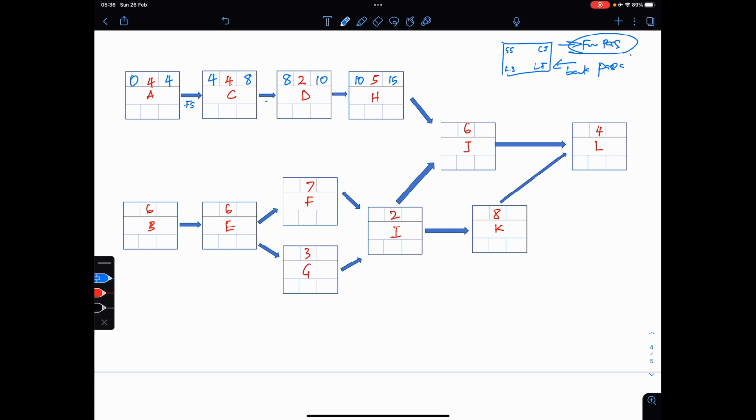So let's start with B as well. So start from day 0, finishes on day 6. This one starts on day 6 plus 6, day 12. Yeah, E goes into F and E also goes into G, separately, independently. Okay, so that means F starts on day 12 and finishes on day 19. That means G as well starts on day 12 and finishes on day 15.